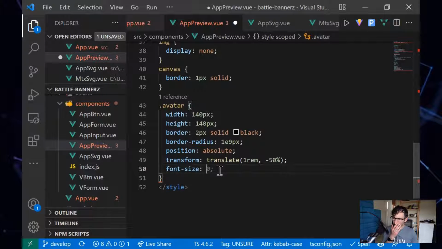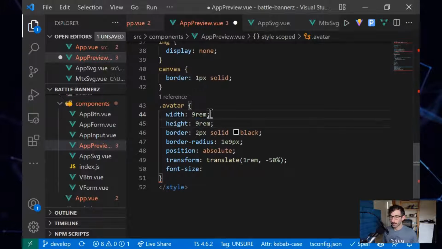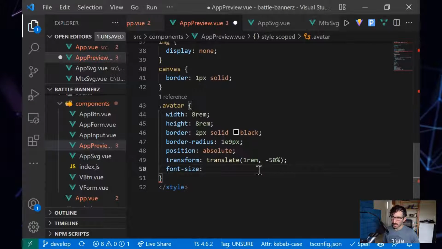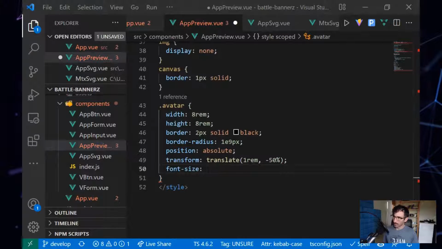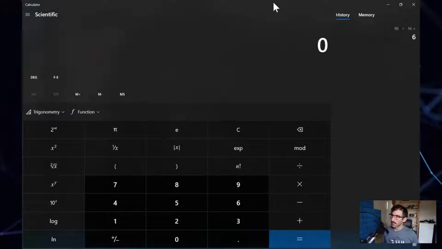I actually want that to be not in pixels, but in rems. So this 140, I'm going to make 9 rem, because 9 times 16 is a good number. Let's make that 8 rem. Font size is, I need a quick calculator on this computer. Pull up a calculator and say 96 divided by 16 is 6. Okay.